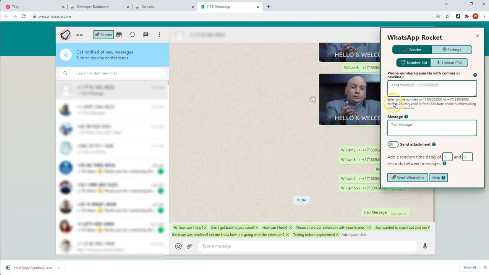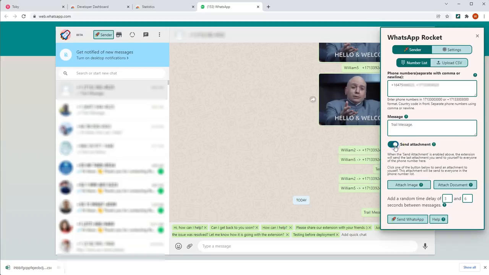A couple of things to mention are send attachment and also the delay. When you send a WhatsApp message, it's important to simulate a human being. So the way we allow you to do that is to provide a delay. We normally suggest you put a delay of between 3 and 6 seconds. What it means is the extension automatically picks a random delay in between and sends at that delay time. So if you're planning on sending too many messages, I would strongly suggest increasing the delay between the messages.